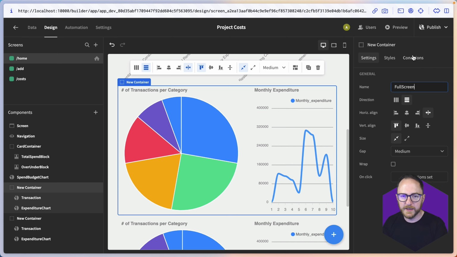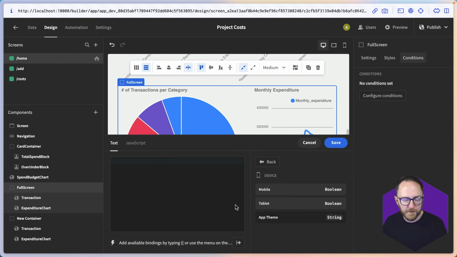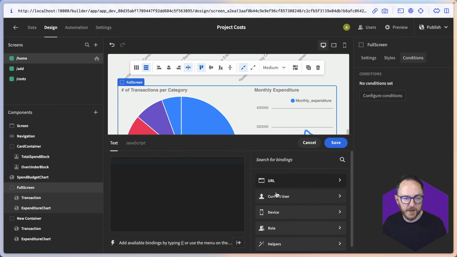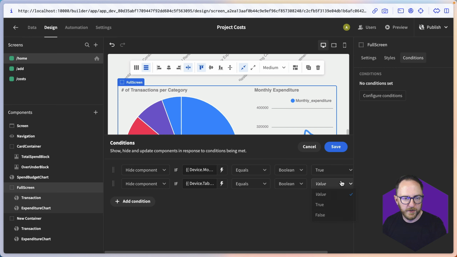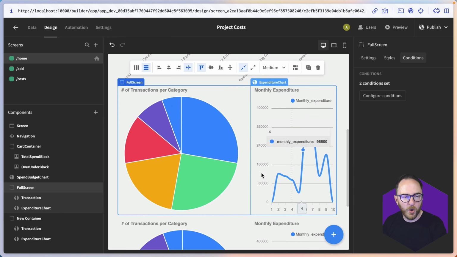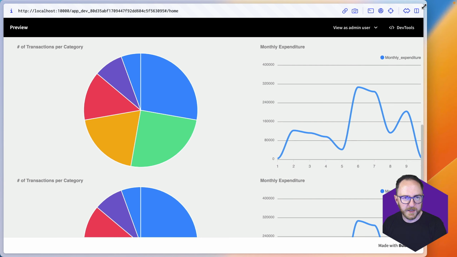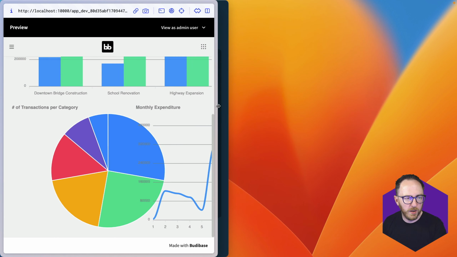And in conditions, I'm going to configure this. I'll say hide this component if device.mobile equals boolean of true. So if this is a mobile, hide this full screen block. Equally, if it's a tablet, I want you to hide it. So device.tablet is a boolean to true. So this should only be shown on full screen. So 2 versions of this. If I make this smaller, we now only have 1 version, as we get to roughly the width of what a tablet would be or a mobile would be.